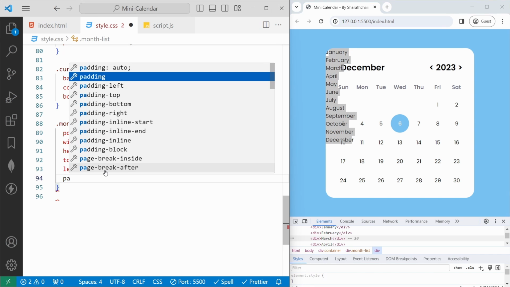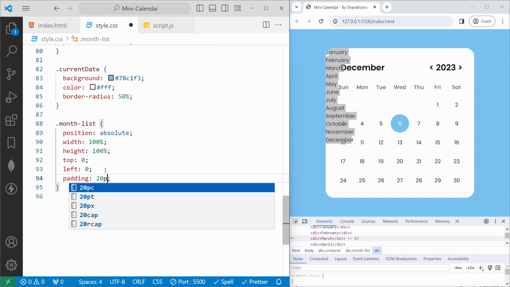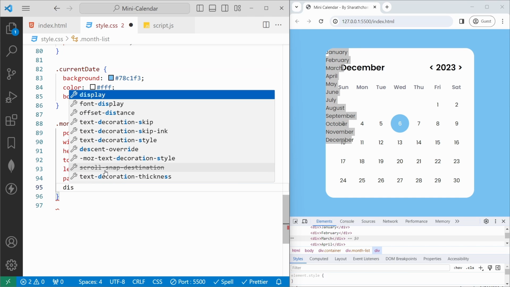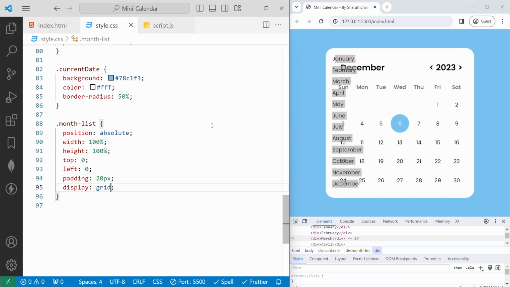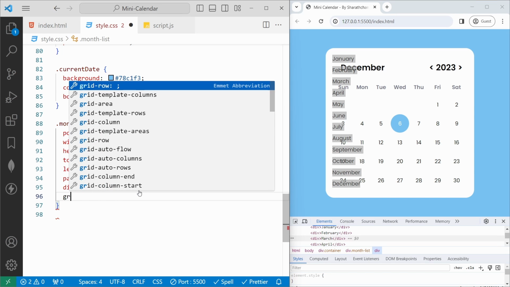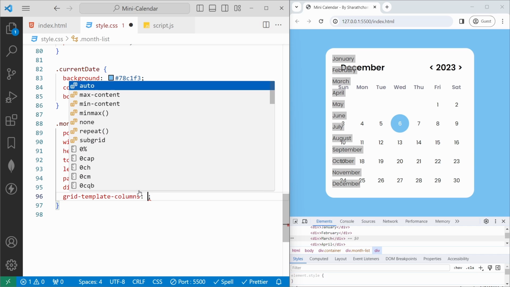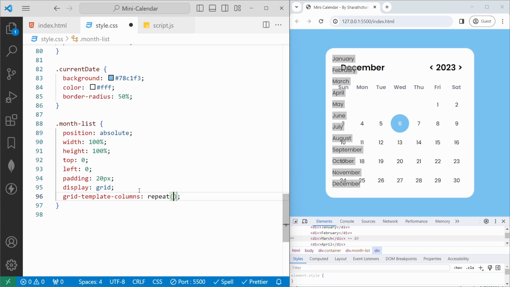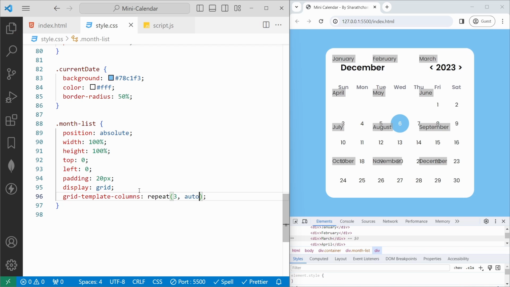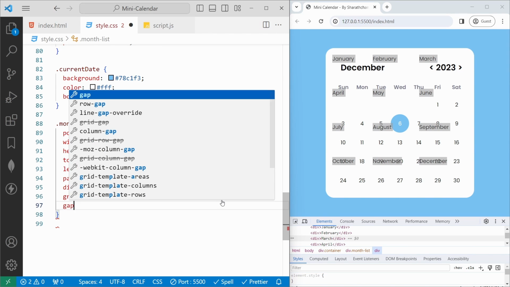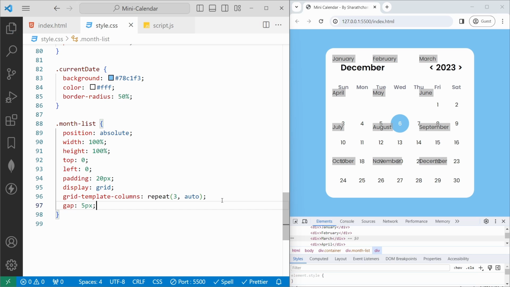We'll set the inner spacing of padding 20px, and then we'll set the display to grid. If I save, now you can see it on top of the calendar. And then we are going to set the grid repeated columns. With the template we need to repeat for 3, and we'll set the frame for auto. If I save, now you can see this, and then we'll set the gap of 5px. If I save, now you can get these values here.